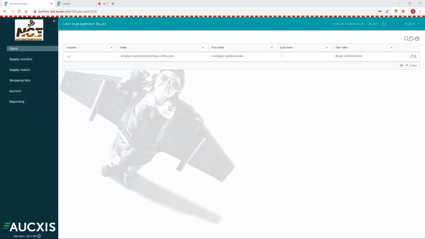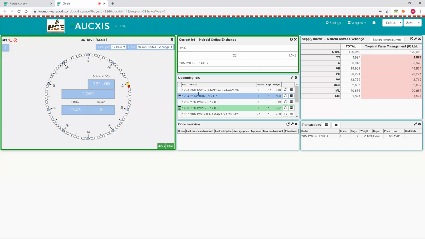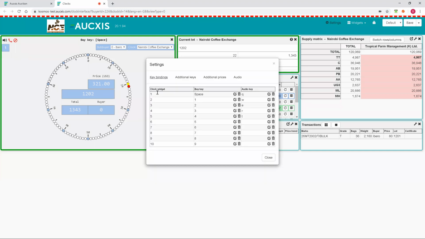Yeah, you bid with the spacebar, but here in the settings, you can choose what your buying key is. So now, I have one clock in the Nairobi Coffee Exchange. The system can have multiple clocks, as you see. The key to buy, I set to space here.